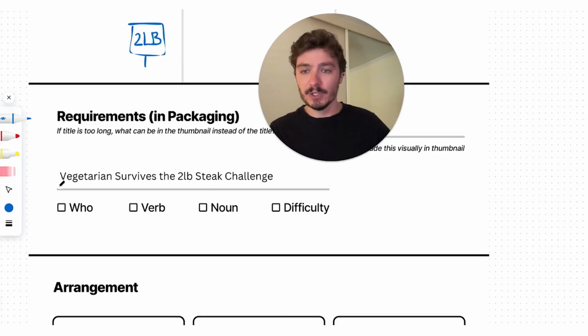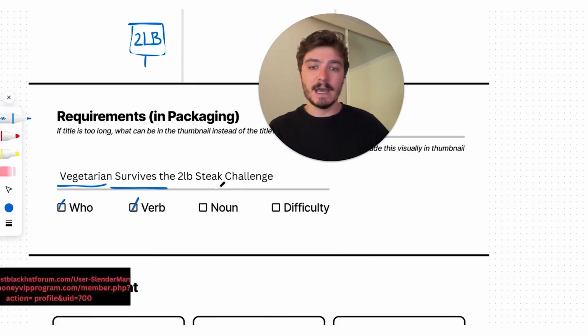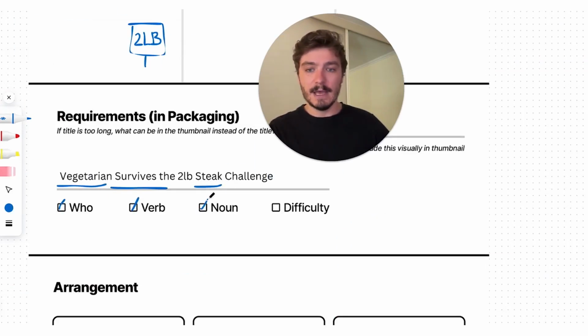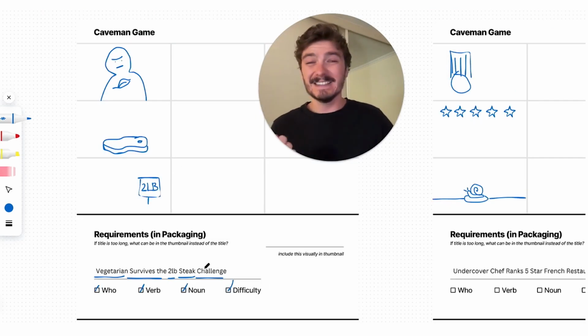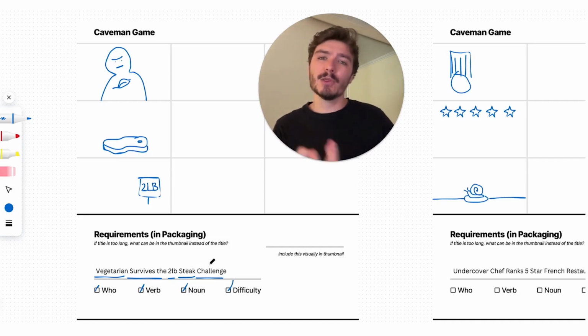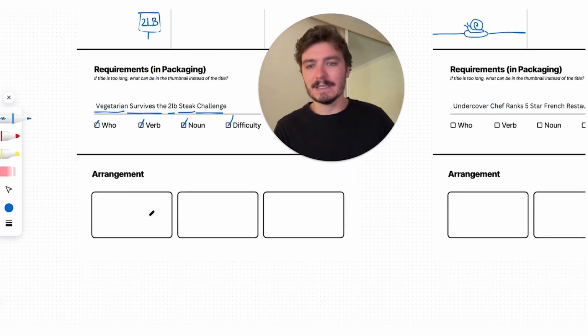in the title? So we have the who, which is vegetarian. Then we have the survives, which is the verb. We have the noun, which is steak, and we have the difficulty, challenge, and 2 pound. So all of these are good. We have all of these different elements in here. But since this is slightly too long, what in this title here can we cut and put in the thumbnail instead, which we'll do in the next step here of arrangement.